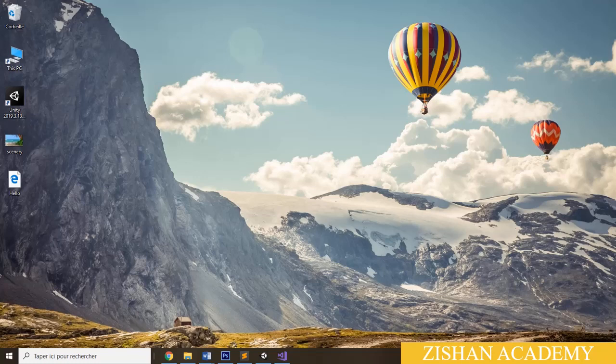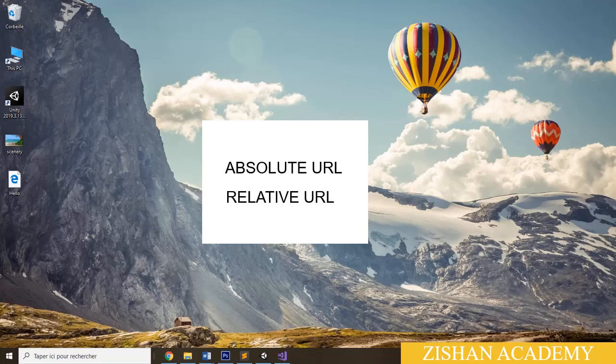Today we are going to see about the links. Links are used to open the URL. There are two types of URL. One is absolute URL and the other one is relative URL. We will see both the URLs, how to link this URL.